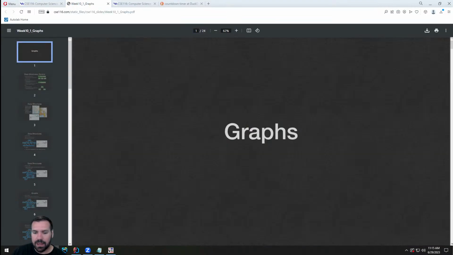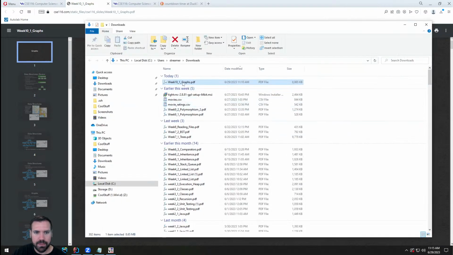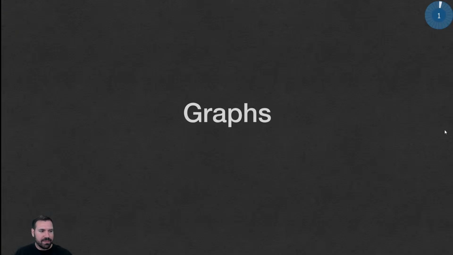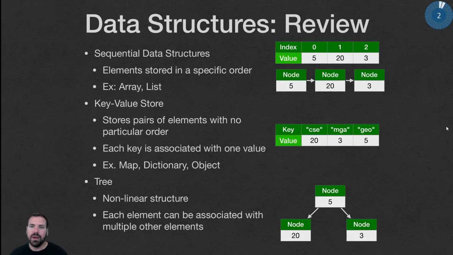All right, and now let's get into it for real. Let's talk about what graphs are. All right, so we've talked about quite a few data structures already. Why even learn about another one? That's where I want to start.